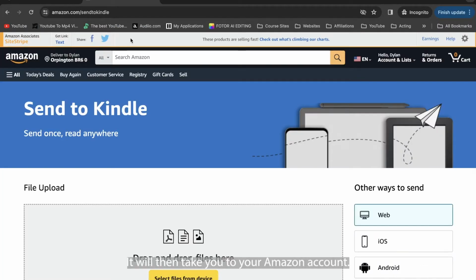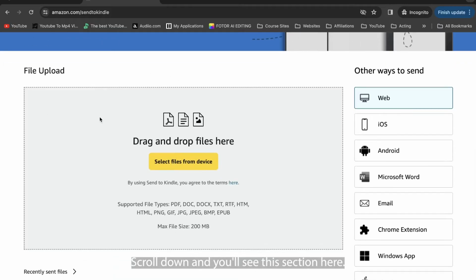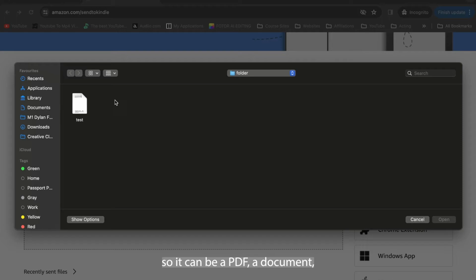It'll then take you to your Amazon account. Now, if you're not signed in, simply sign into your Amazon account, the same one that you use for your Kindle. Scroll down and you'll see this section here. It says file upload. Select the file from your device. So it can be a PDF, a document, or any other file listed there.